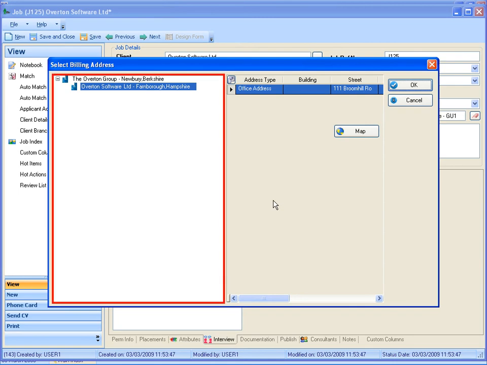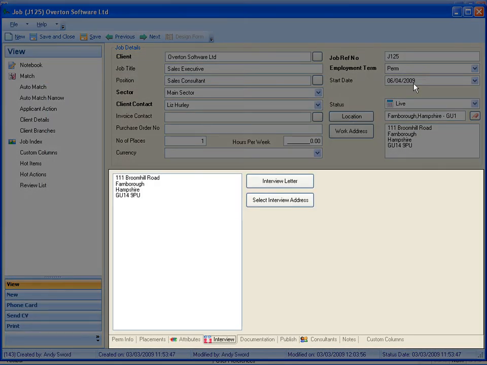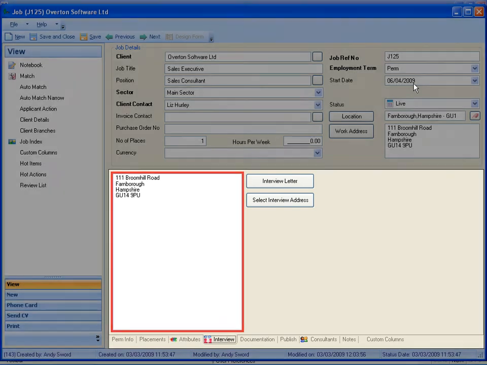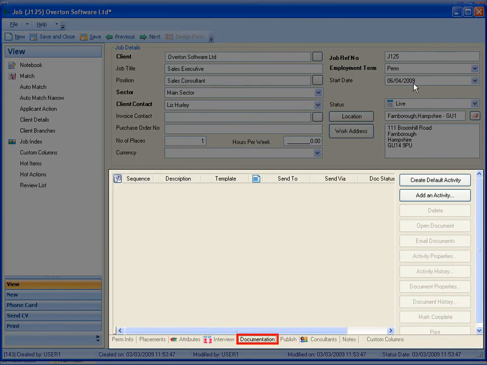If the interview is going to be held at another branch, choose it on the left, then click on OK. If the interview is to be held at another location altogether, type directly onto the screen. You may want to link an activity or document such as a job description or terms of business to the record. Clicking on Create Default Activity will generate all documents and activities associated with the job type. Clicking on Add an Activity will list all the available documents and activities, allowing you to pick one at a time.